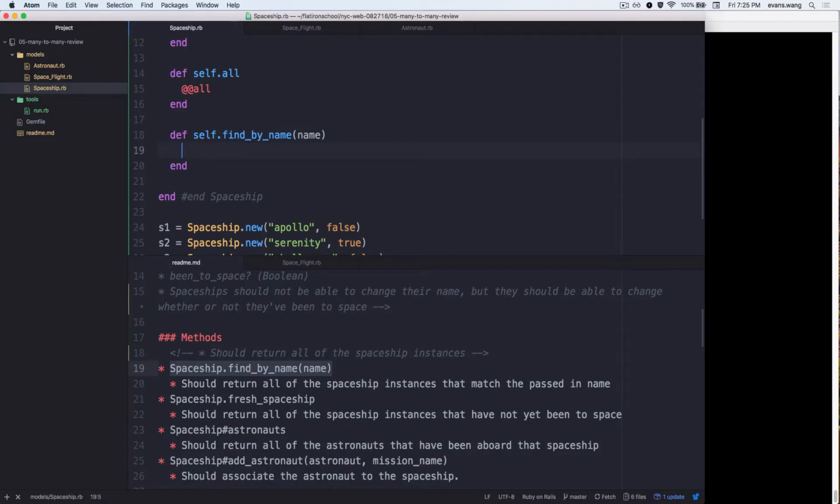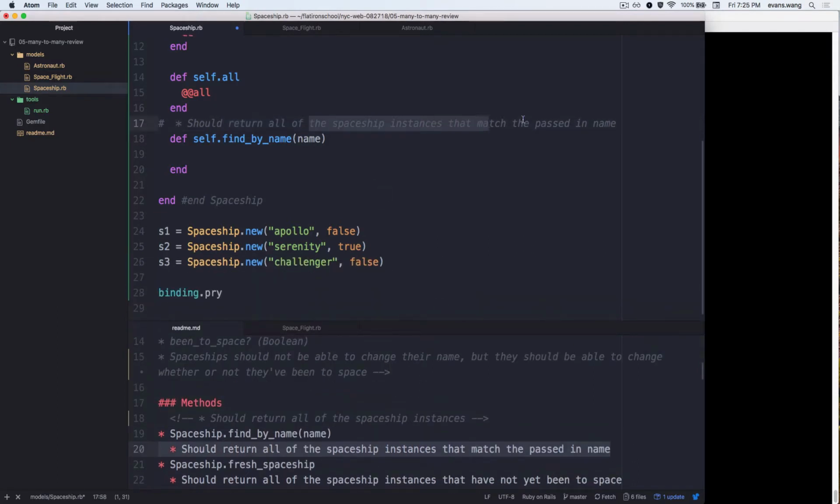Cool. What do I need to do here? Ready? So this should help, yeah? This method comment, boom, right, should return all of the spaceship instances that match the passed in name. So what do I need to be doing here?